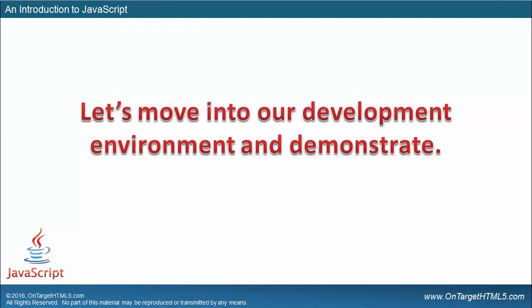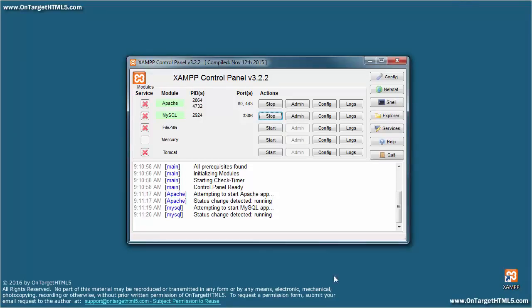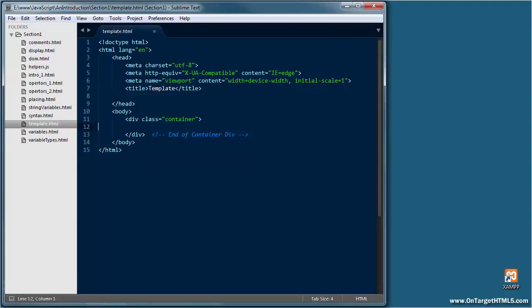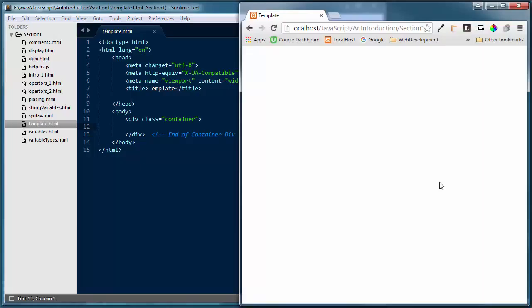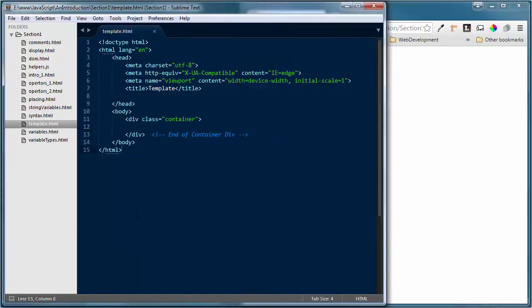Alright, so let me go ahead and minimize our presentation and drop into our development environment. First thing I want to do, let me confirm that we've got the Apache server up and running, which we do. I want to go in and load Sublime Text 3, which will be my text editor for this demonstration. I'll be using Google Chrome as the browser. I am still in section 1 of the JavaScript Essential Training Series in the event that you purchase the tutorial and have access to all the exercise files.